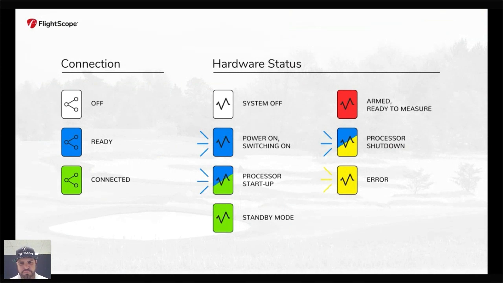Now on the hardware status side, or what we like to call the heartbeat signal, you have a few indicators. The two important ones that you're always going to be looking at are the green and the red. When you see that the radar is green, that means it's in standby mode. When you see that it's red, that means it's armed and ready to measure. So when you see green, red, green, red, green, red, and then it'll go to solid red, that means, okay, we're ready to track.